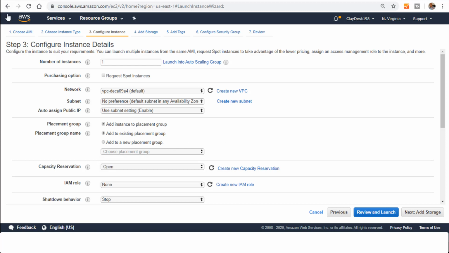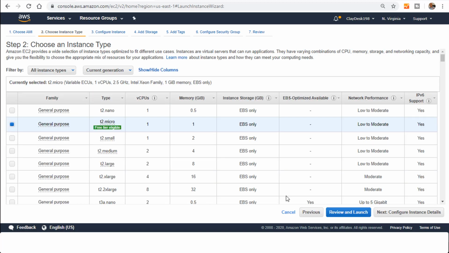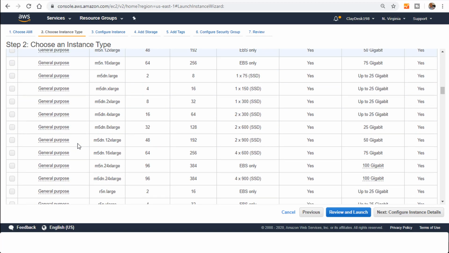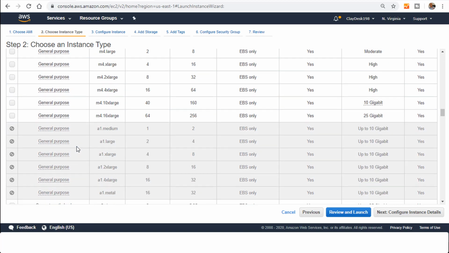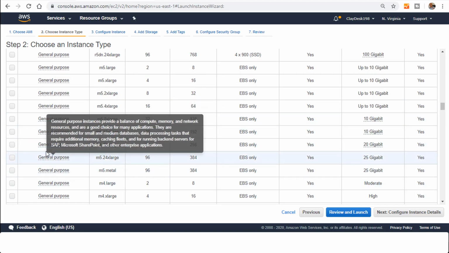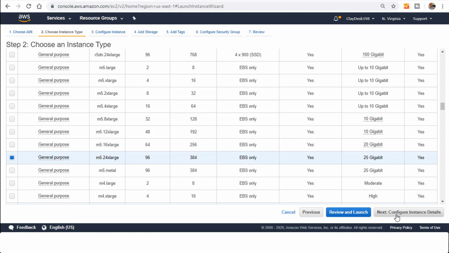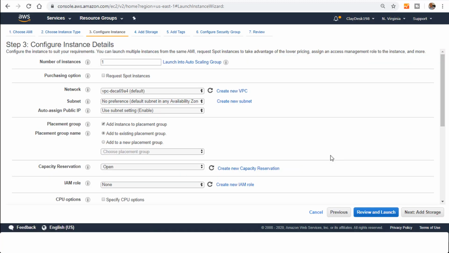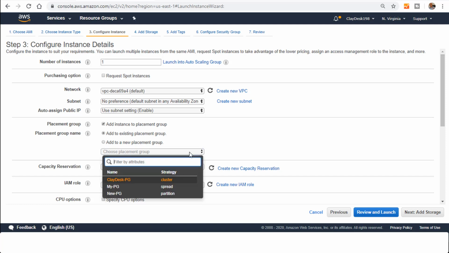If I were to go back, for example, let's go back here, previous. Instead of T2 micro, I'm going to choose, let's say, scroll down. Let's pick one of these. So let's go ahead and do, let's say, M5 large, right? Just for demo. Click next. So it just gives you the option here. You've selected a different instance type and it gives you the option: yes, I'd like to continue with this instance type, M5.24x large. Click next. And now if I try to click on the drop down arrow, perfect. You will see that you have the option of using a cluster.